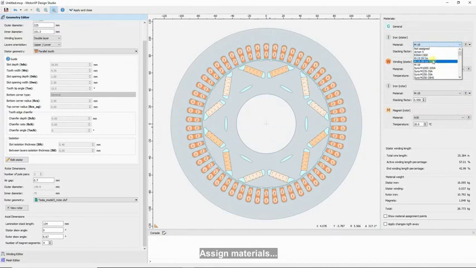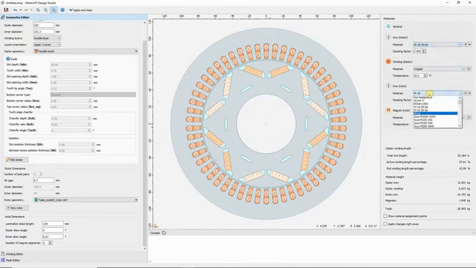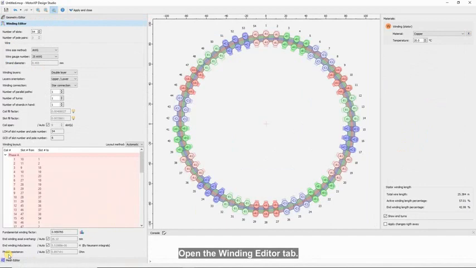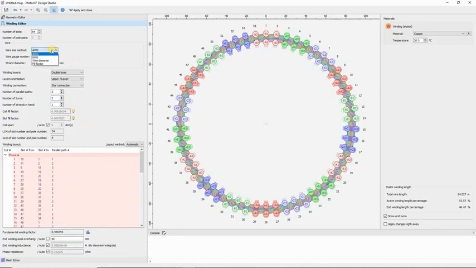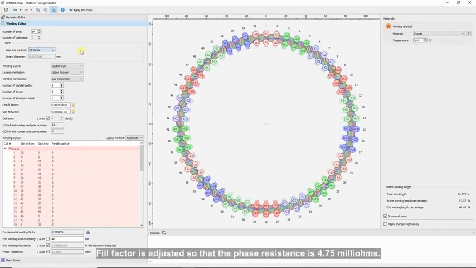Assign materials. Open the Winding Editor tab. The winding has 3 parallel paths, 2 turns per coil, and a 40mm axial overhang. Fill factor is adjusted so that the phase resistance is 4.75 milliohms.